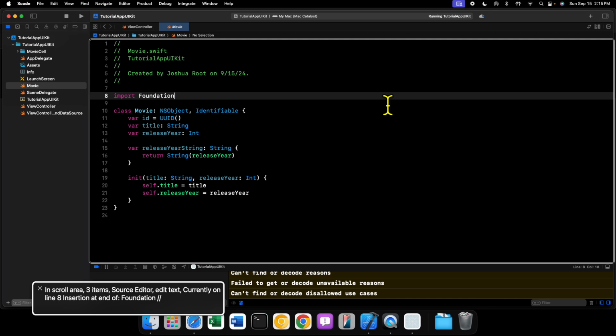And with that, let's take a look at the properties that movie has. Movie has 3 properties, and then it has a computed property in addition. The first property is ID, which is a UUID. And basically what we're doing here is we're saying var ID equals UUID, where pretty much every time we instantiate a new movie object, it's given a unique ID. This is useful if you need to query a movie or something like that for whatever reason. Then we have a title, which is a string. And then we have the release year, which is an integer.